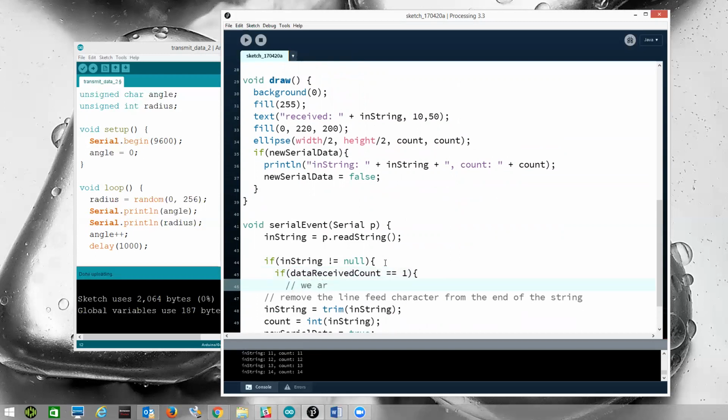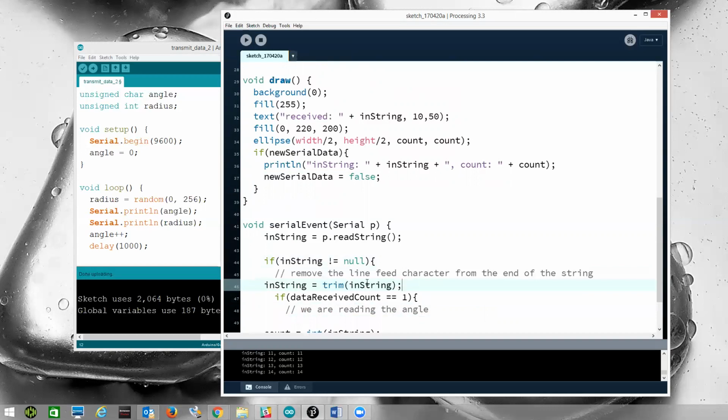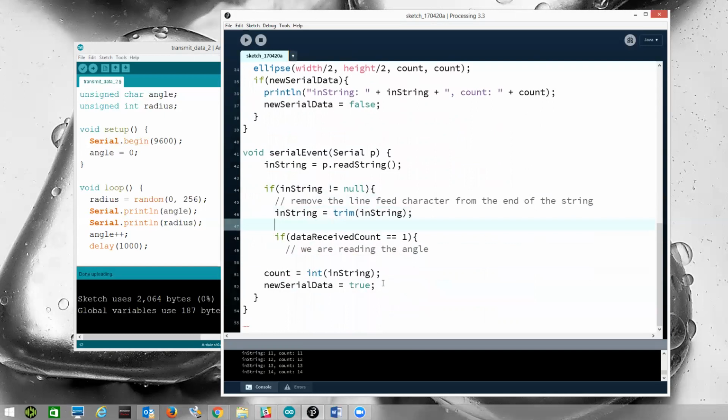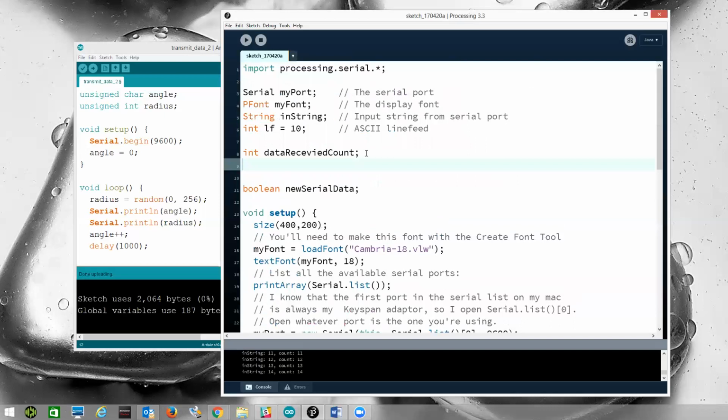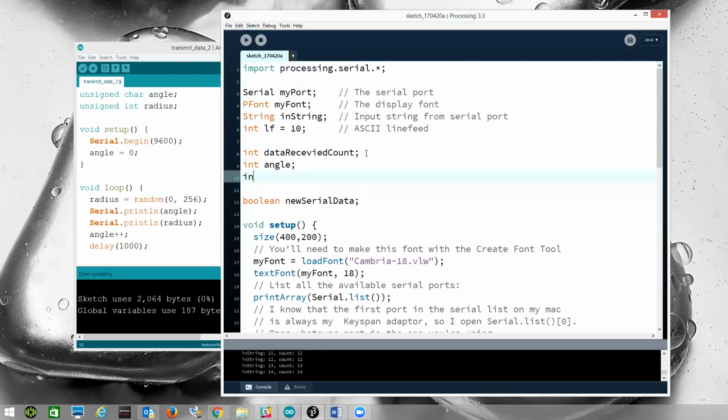we are reading the angle, right? Now we still need to have this in here, no matter what we're reading. If it's not equal to null, I still want to go ahead and remove the string. We're reading the angle, so let's put in another variable here for angle. And then we're going to have another variable for radius here as well.